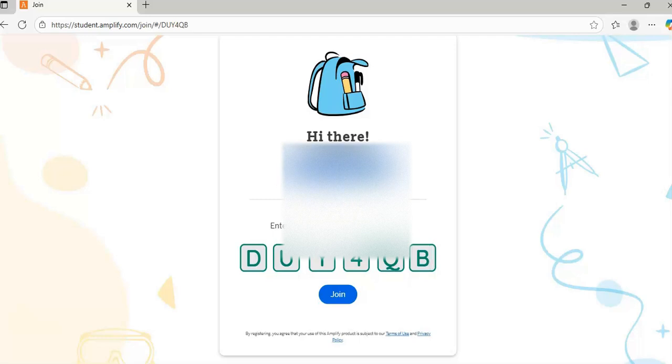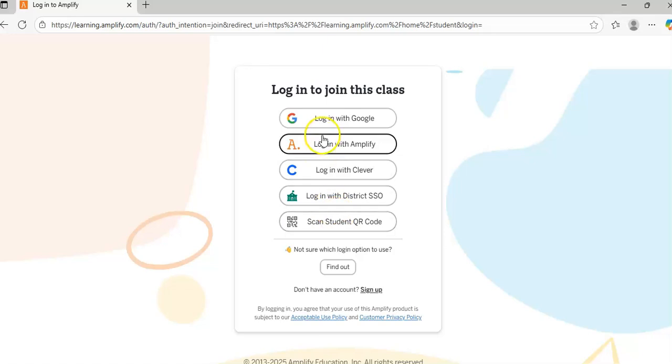Now, they can hit log in with Amplify. When they do that, you're going to hit this again, and now they're actually in. After that, from that point on, whenever you hit log in, you can just hit this button that says log in with Amplify. It should remember your password for you, and they can get into the classroom. That's how you sign in right now.